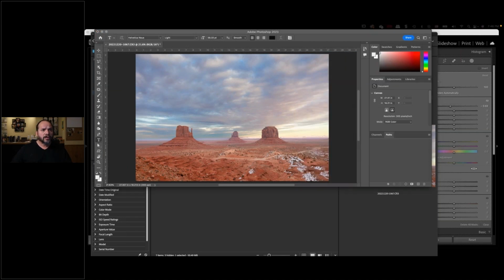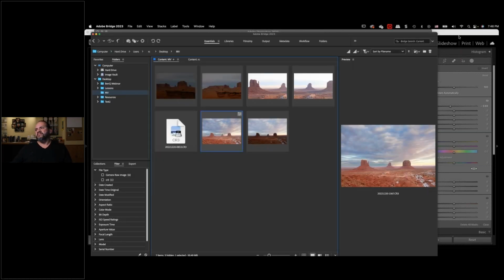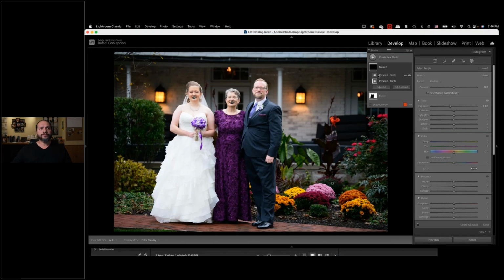Let's see. I'm going to go back over here. Those raw. Got it. Thank you. What are your thoughts on the adaptive presets in Lightroom Classic? Enhanced portrait. Not a fan. It's okay. All right. Don't tend to use them. It's not bad.